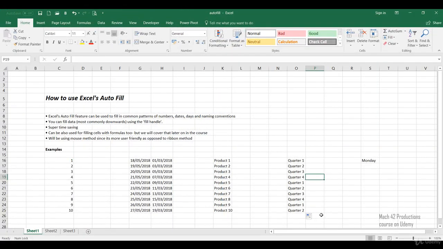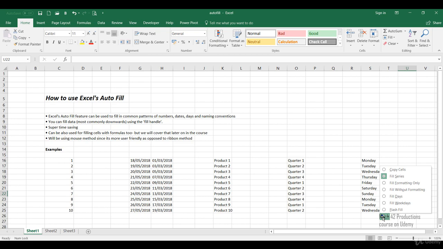Right, let's take another example of days. So this is a real interesting one, folks. If we drag down and we go all the way to Wednesday, sometimes you don't want to include the weekends. So what you could do is click on the autofill options and just say fill weekdays. There. And Excel will exclude Saturday and Sunday. So, as you can see folks, autofill is actually really quite handy.